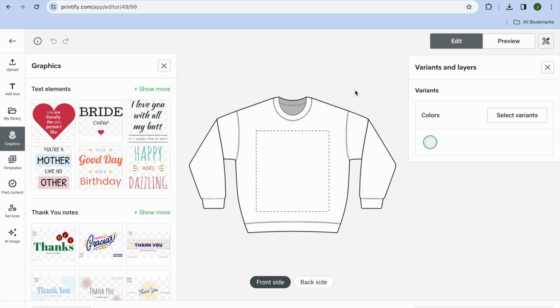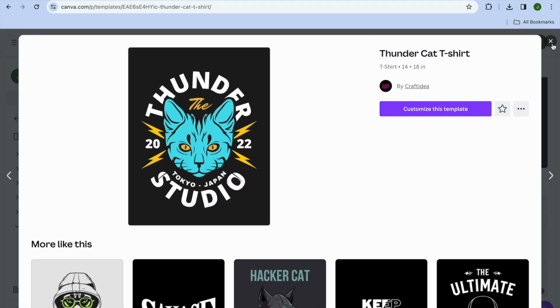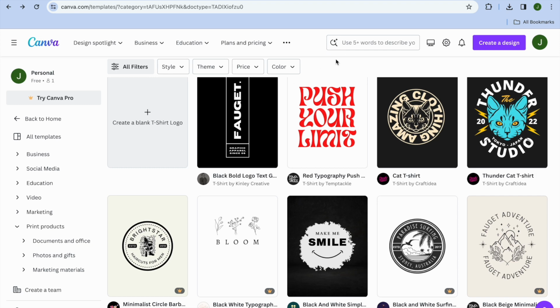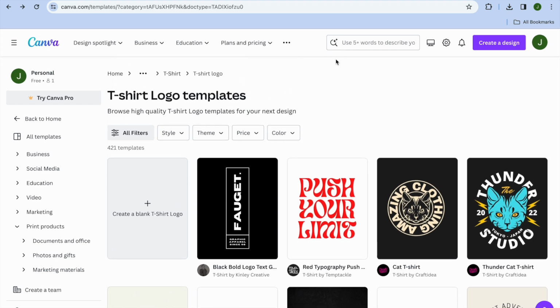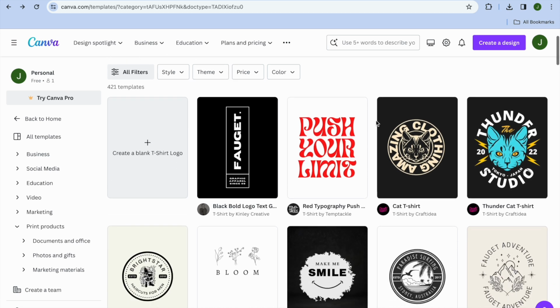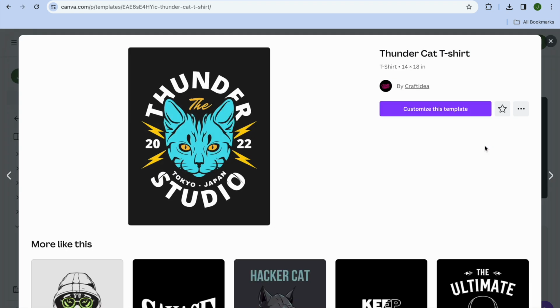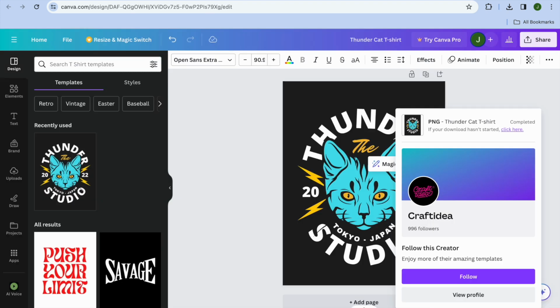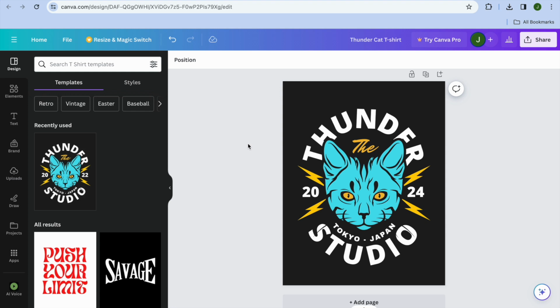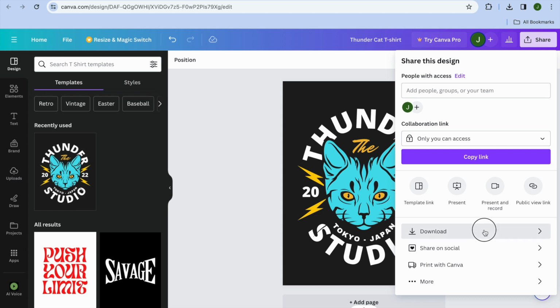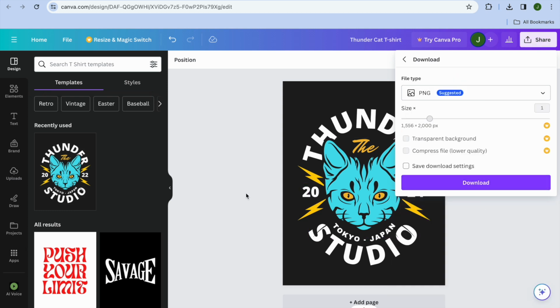What I would normally recommend you do is open a new tab and go onto Canva. And for example, you could go onto Canva and type in t-shirt logos, which is what I did, and you can see different templates that you can choose from. And I will be adding this template for example's sake. So you'll simply tap on it, then tap on customize this template, and you're going to be redirected to this page. On this page, you'll be able to make changes, so you could change the text, the image, or the color if you want. Once you're finished, you're going to tap on share in the top right hand corner, then tap on download, then tap on download once more.